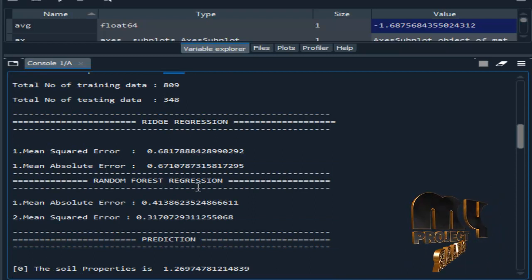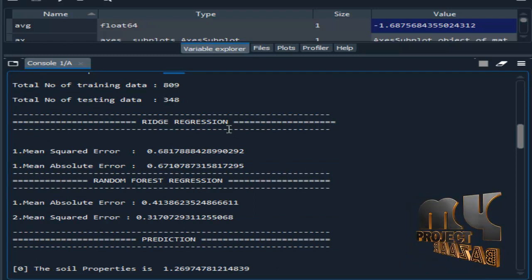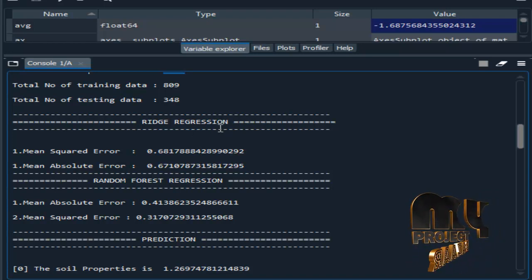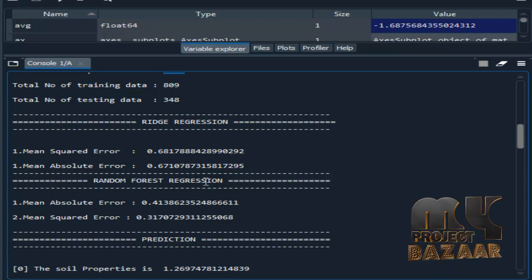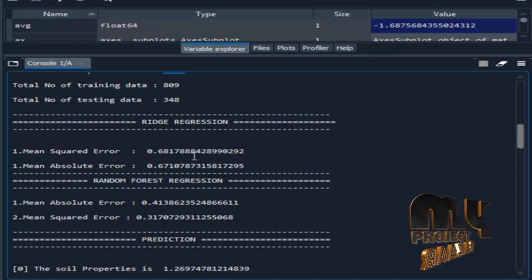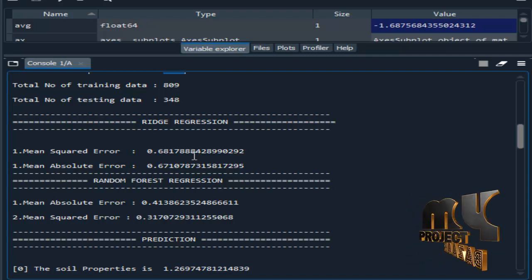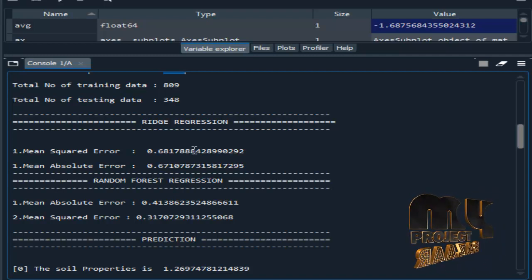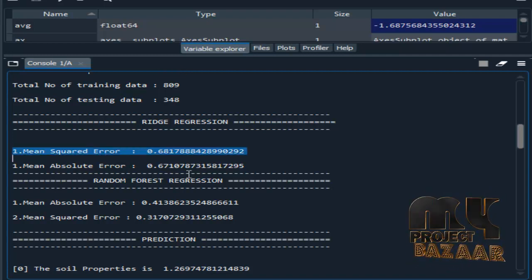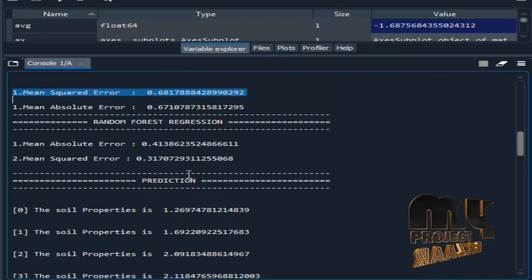Then we implemented classification algorithms. Here we implemented two different algorithms, that is ridge regression and random forest regression. So this is the result for ridge and random forest. In regression we have to estimate some error values. The error values must be low. So these are the mean square error and root mean square error values for both algorithms.